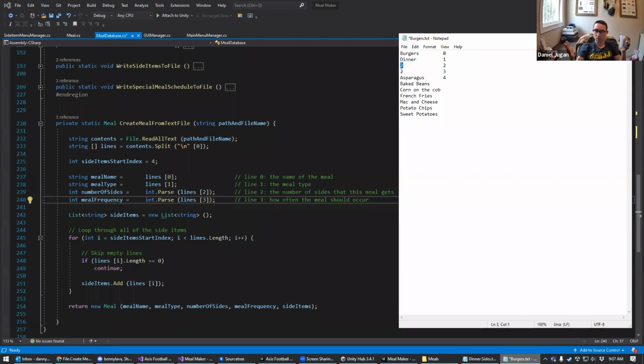This is what I meant earlier when I said you can tell the program explicitly how to read these text files. When it finds line 1, that's going to be this. When it finds line 2, that's going to be this. That's exactly what we've done here. The first line is always the name of the meal. The second line is always the meal type. The third line is always the number of sides. The fourth line is always the meal frequency. Okay, good so far. We have those four variables stored.